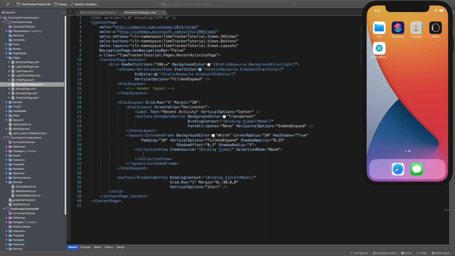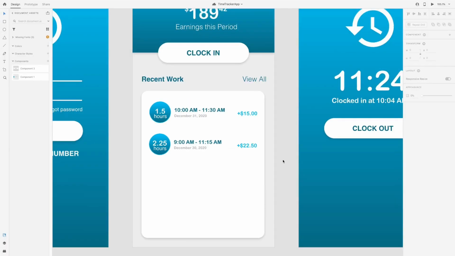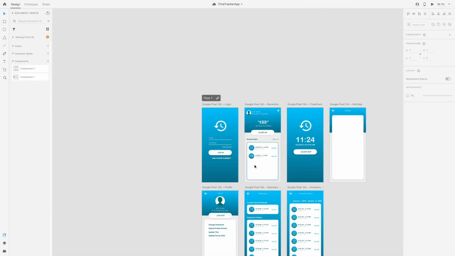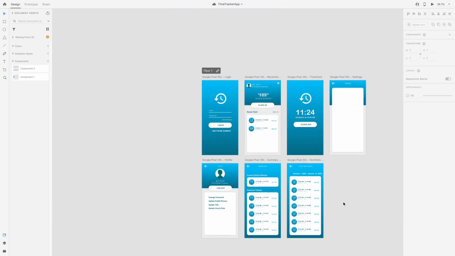Now in here we have a choice. We can either provide a data template specifically, or we can create a reusable view. And if we look at the designs again, and I'll zoom out, we'll see that this item is actually going to be used in several places. So we shouldn't provide an item template in the XAML here. We should create a reusable view.